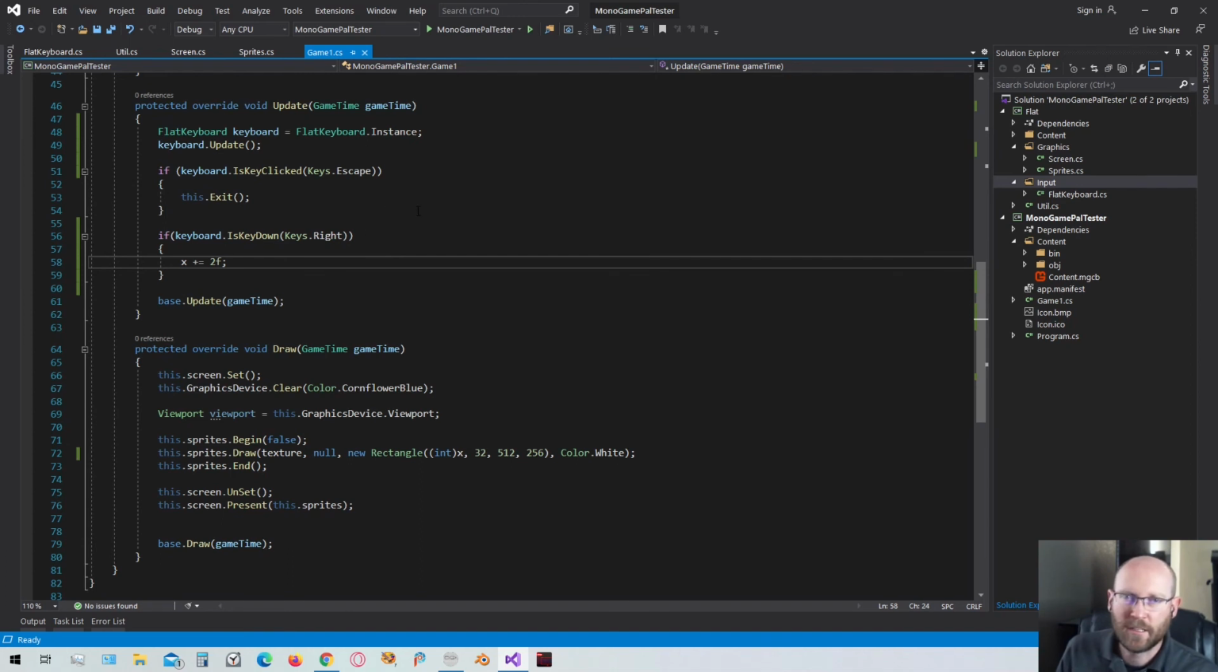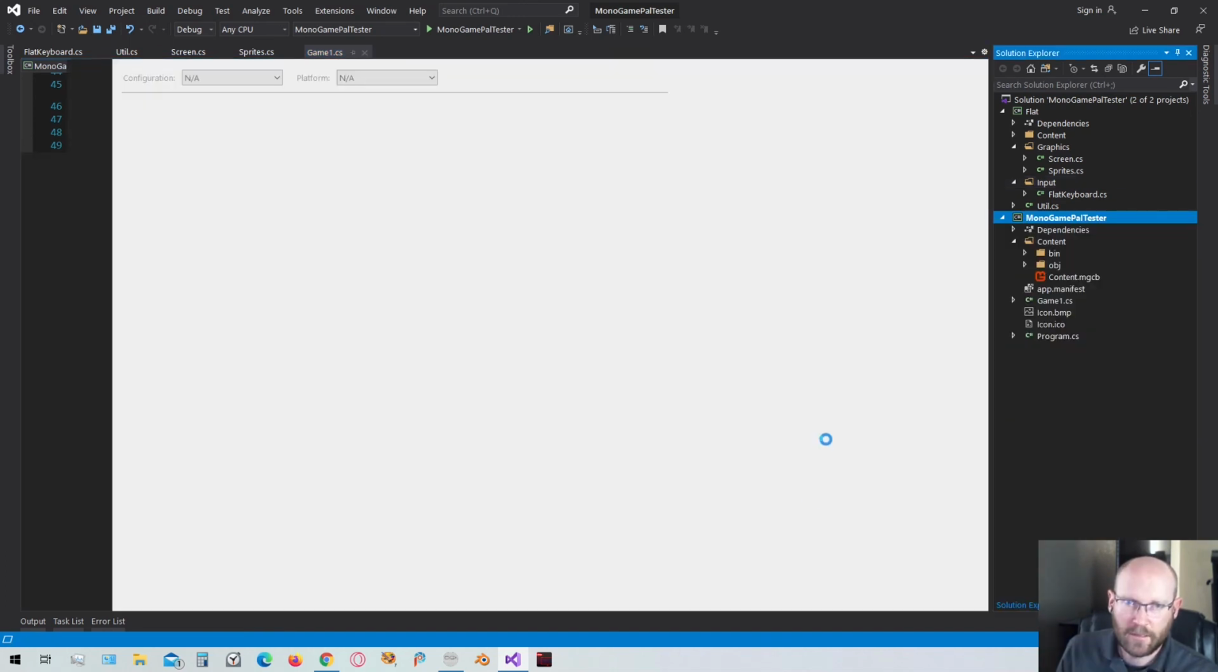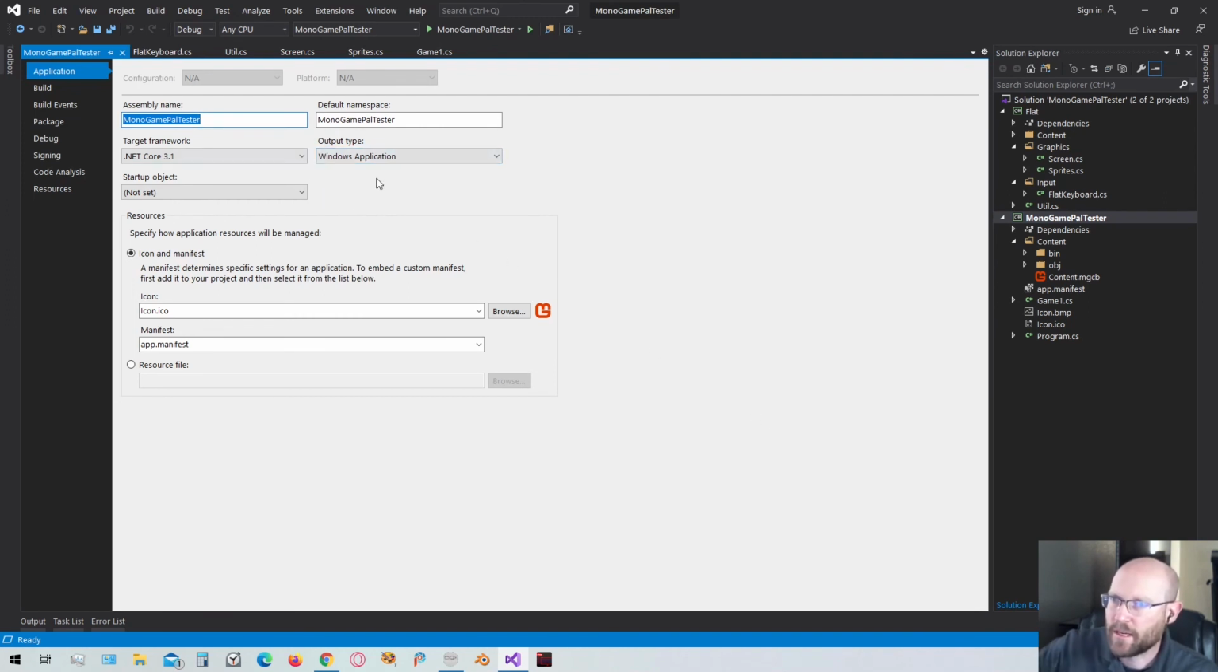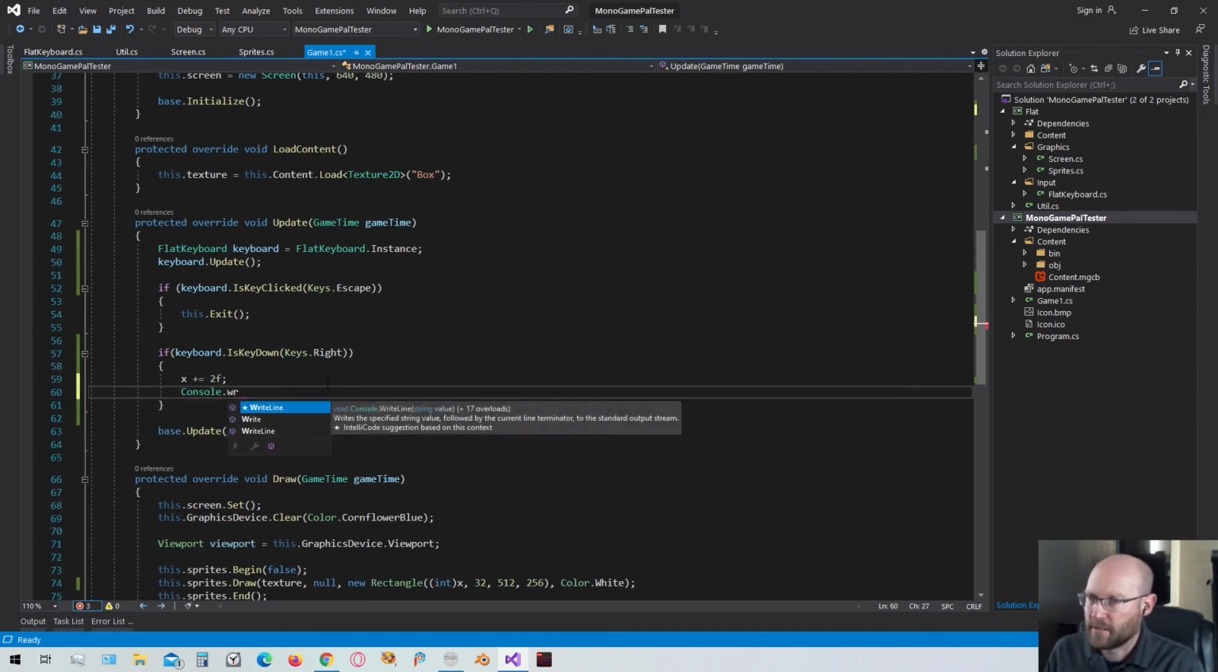I actually want to change one more thing. I'm going to go to the properties of our game. And output type has a Windows application. I'm going to change that to a console application because I want to be able to send information to the console just for debugging purposes. And then when we're all done and we don't need this anymore, we can switch it back to a Windows application. So let's save that, go back in here.